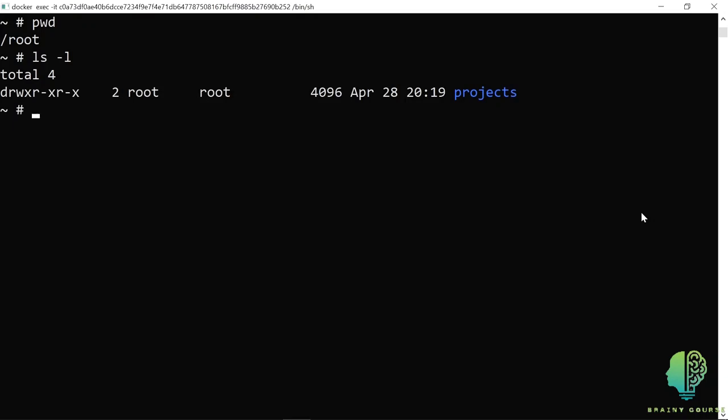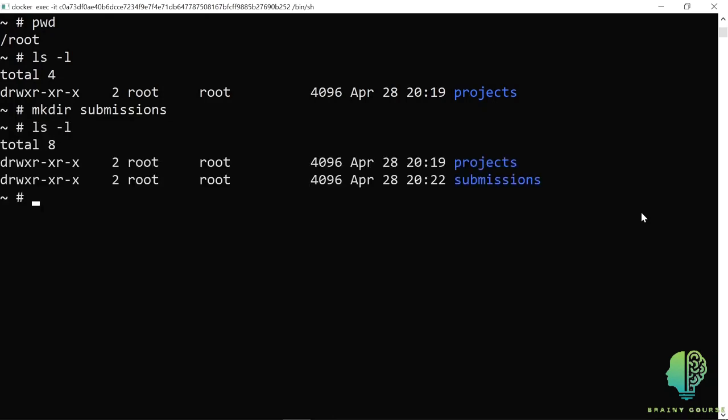Now, I will create a new directory called submissions. I do this by typing mkdir, which stands for make directory, and then the word submissions. This is the name of the directory I want to create, and then I hit the Enter key. I then type in ls -l for list so that I can see the list structure. And now notice that a new directory called submissions has been created.